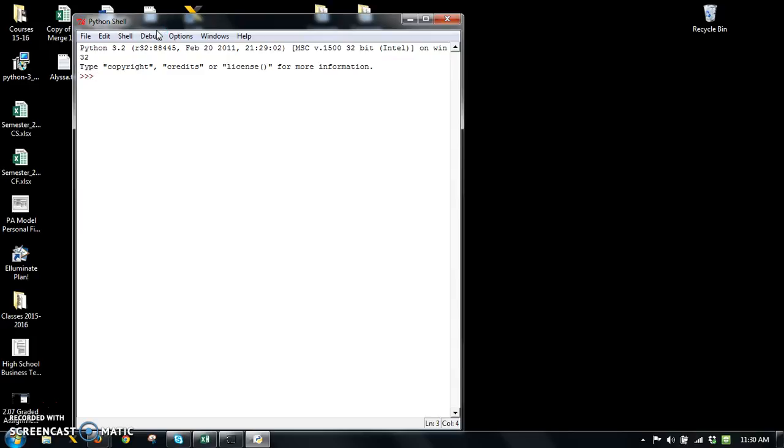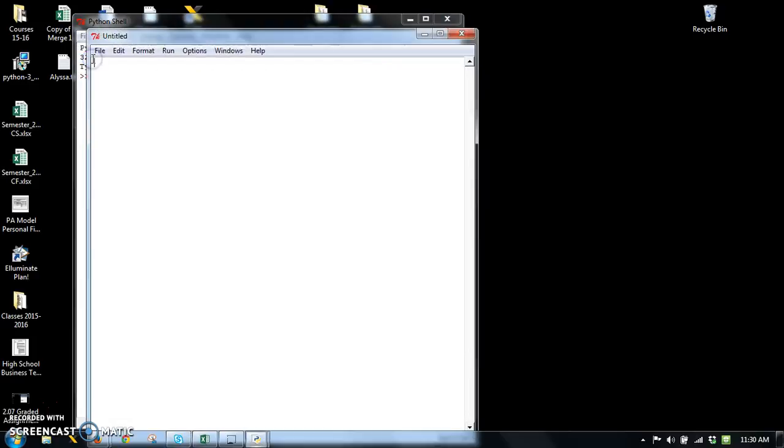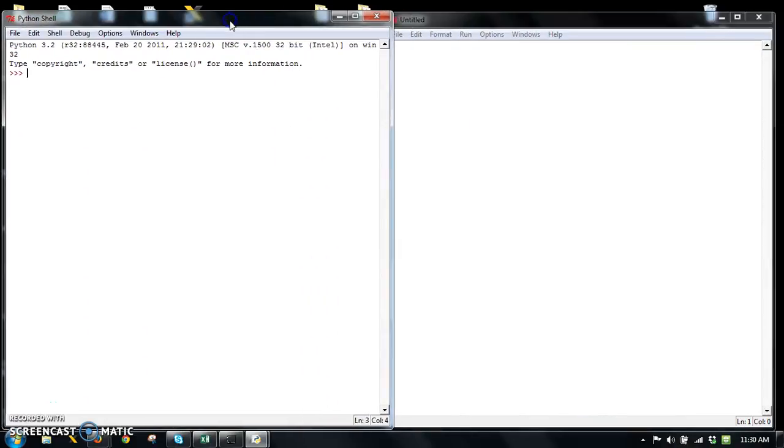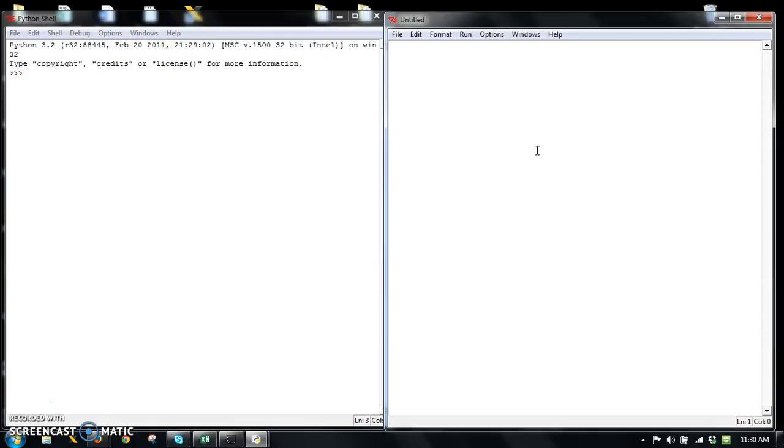What we need to do is open the text editor. In order to do that, we're going to choose File, New Window. You can see that the difference between these two is that we have information written out over here, and in the text editor it almost looks like a blank Word document. So this is the area over here where we can actually type code.